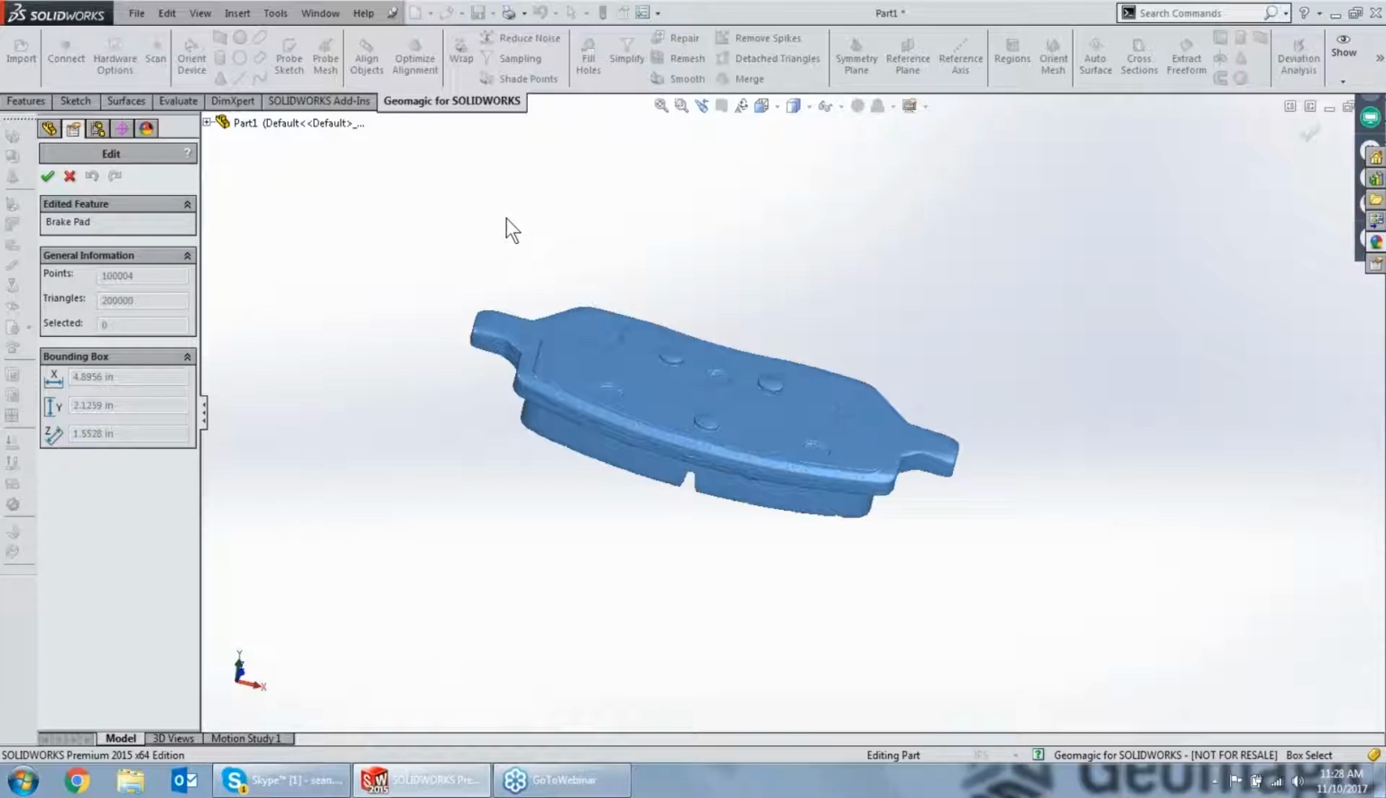If I right-click that feature and go into my edit mode here, I can see the number of triangles that it kicked out, so about 200,000 triangles, which is already a detuned version of the max resolution that Ian's scanner can pick up. And I can also see the size of the bounding box here just to make sure that my units are correct. So we've got about a 5-inch long brake pad.